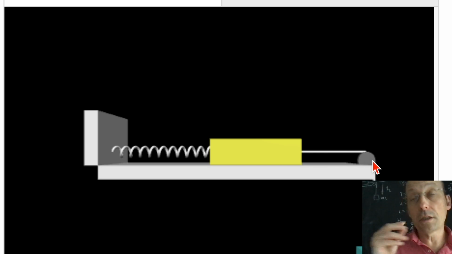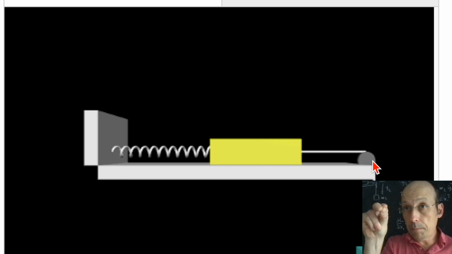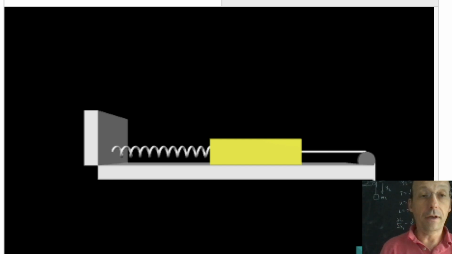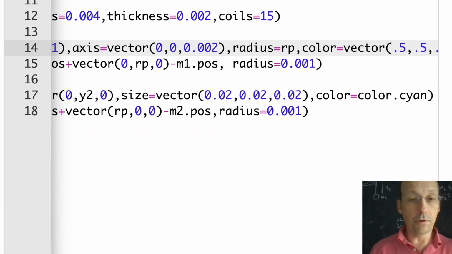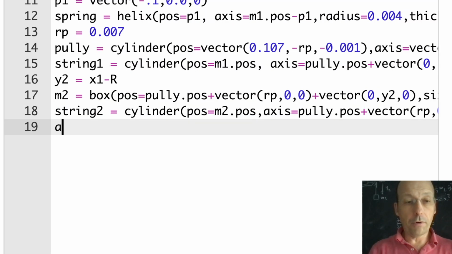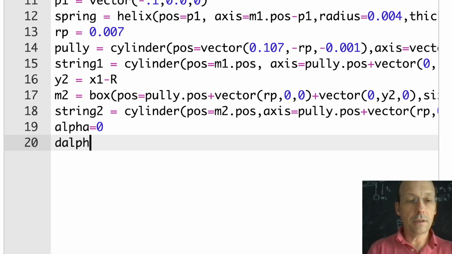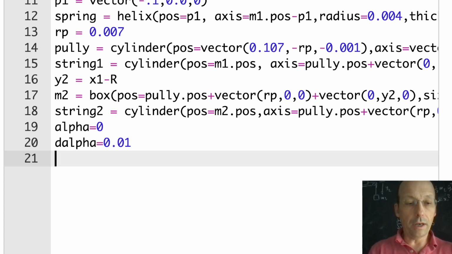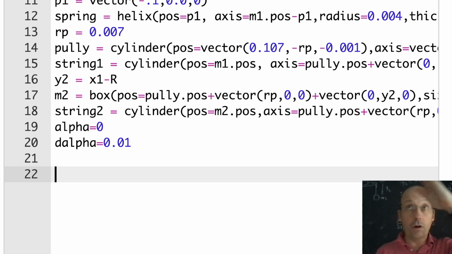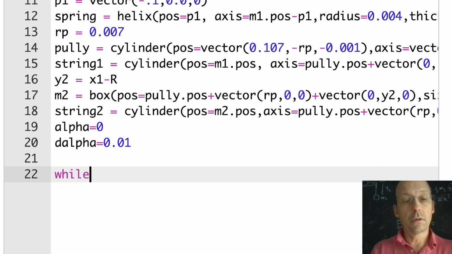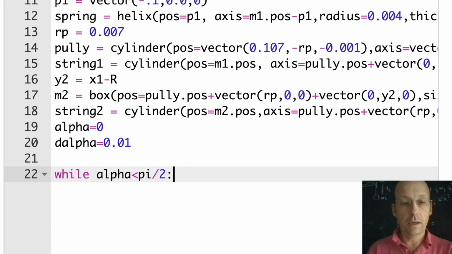So what I'm going to do is make a temporary value, and I'm going to put just spheres on that part of the outside of the pulley. So let's make a variable. I'm going to call it alpha equals 0, and then d alpha is 0.01. And so I'm going to think about moving along that circle just like that. While alpha is less than pi over 2. All right, so I'm going to go from here to there.